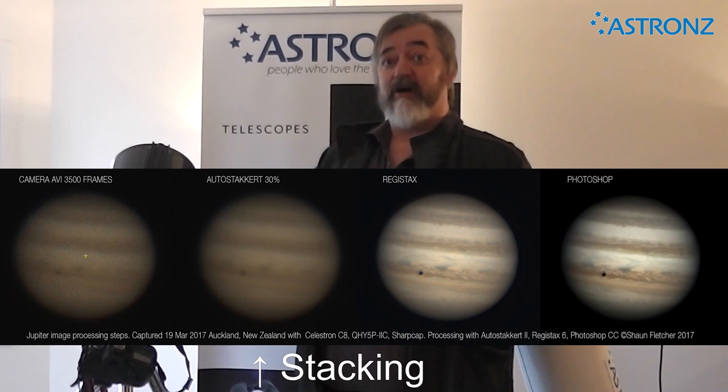After stacking, which we do using a program such as AutoStakkert or Registax, this will then obtain a single frame which contains the best image that you can obtain from that video. At this point, the image will still not be sharp, but you should be able to see the features of the planet on this image.